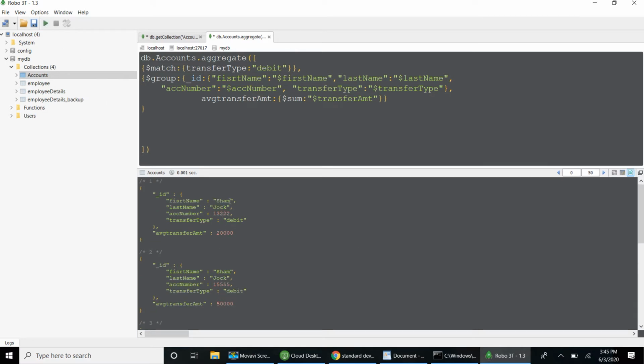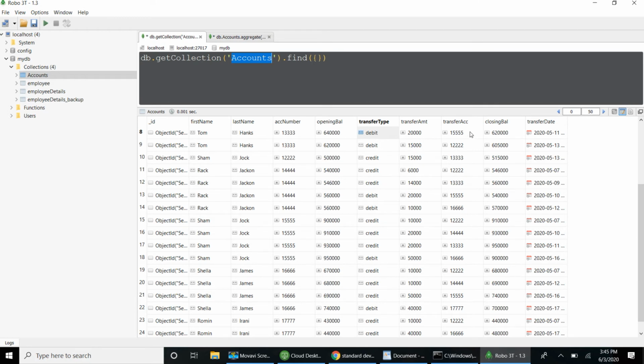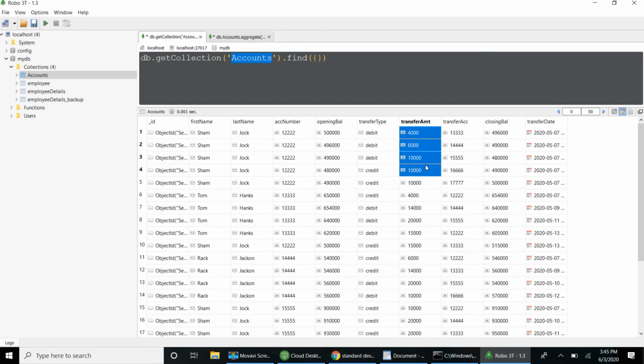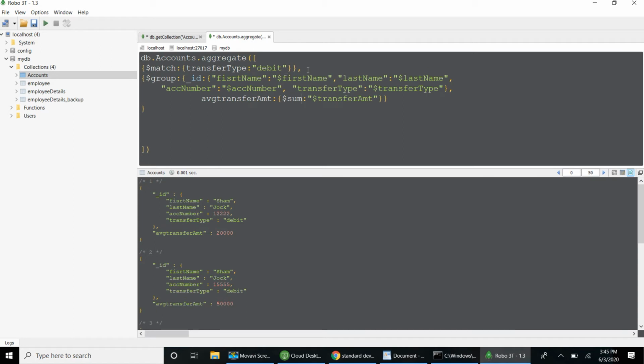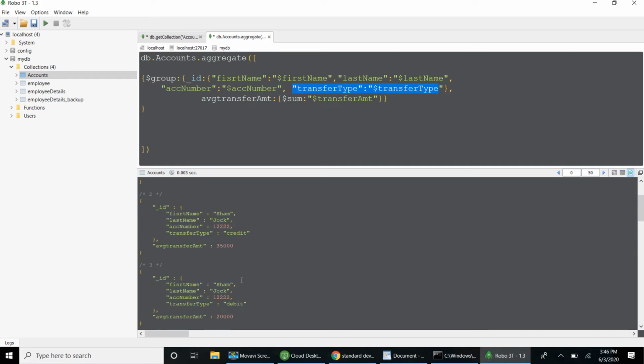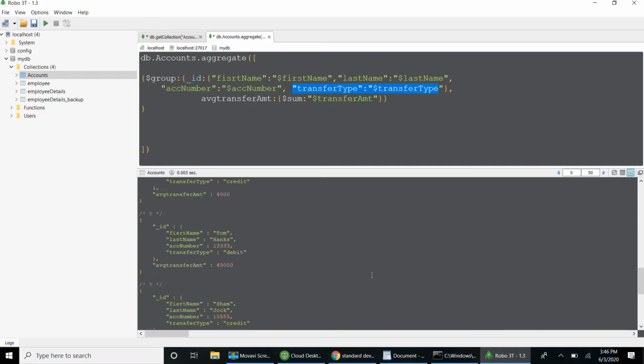See, for account 112, I have transferred 20,000, altogether 20,000. Let's go and verify. For 112, one is credited, and for debited it is 20,000. If I remove this match condition, it will take all the transfer types. Because I am making the uniqueness with the transfer type, it takes credit 20,000, and for debit again it will give the debit value.